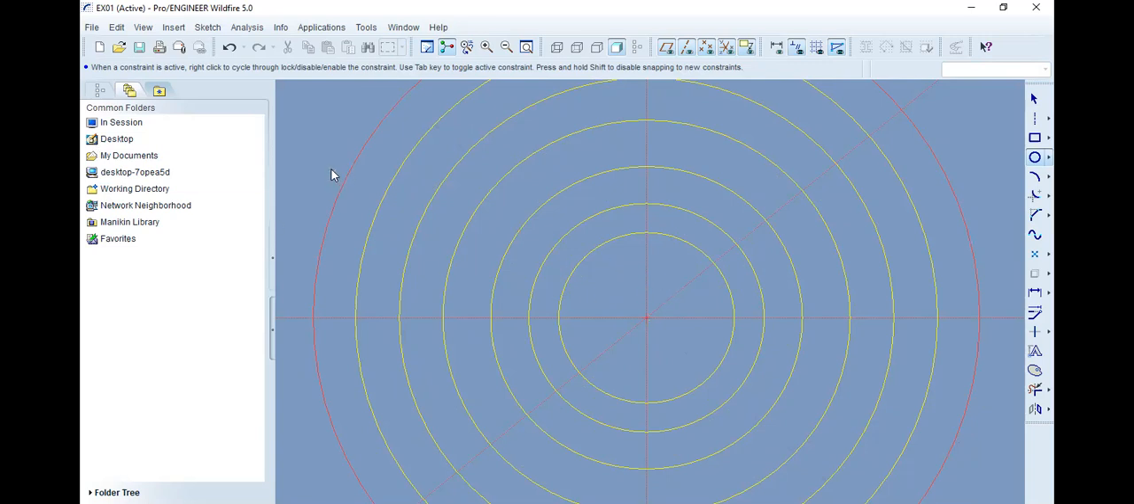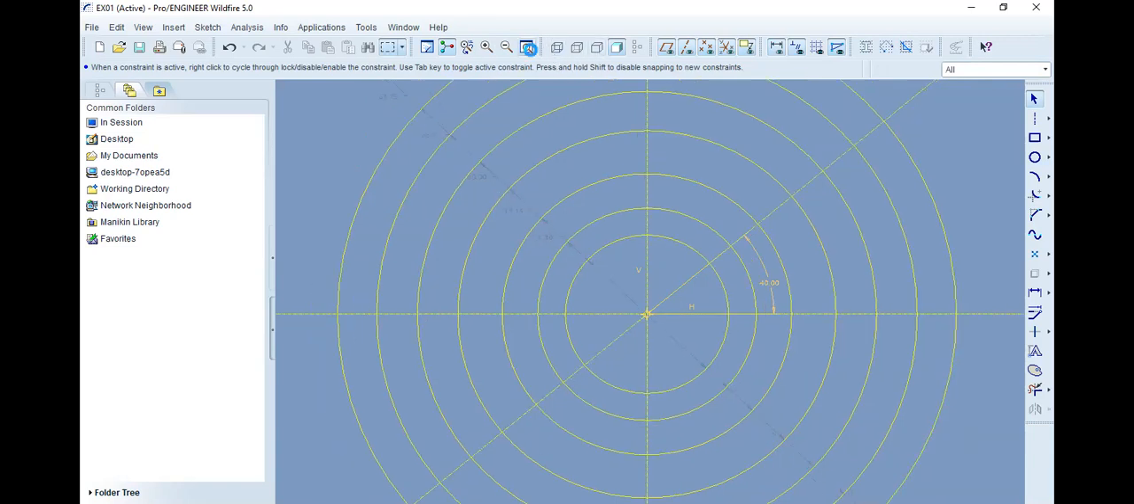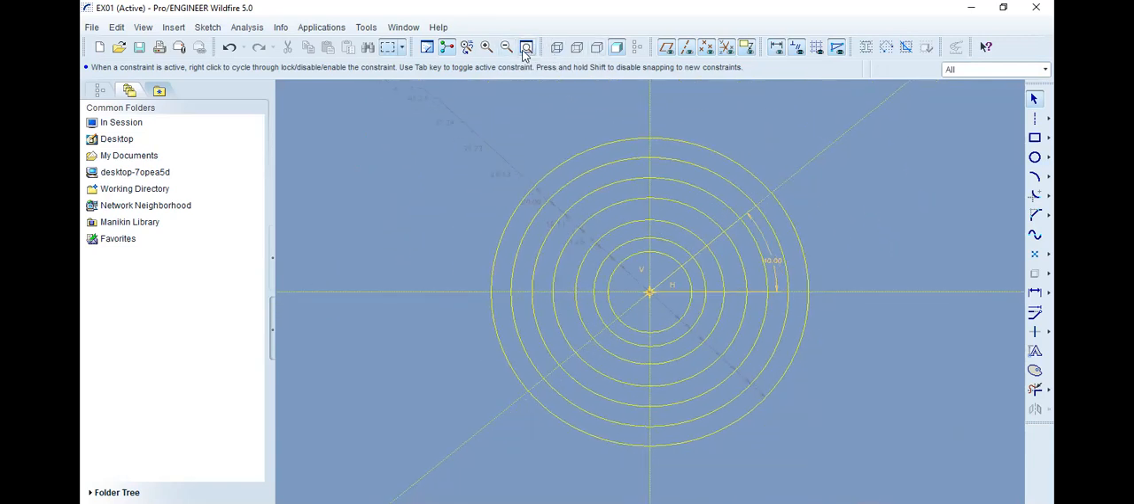To get out of the command, we can press the scroll button or middle mouse button. Just press it. Don't roll it. Once you press it, all the dimensions will come automatically. All the dimensions are coming here. To see them properly, you can use the refit command, so that the sketch will fit in the screen area.